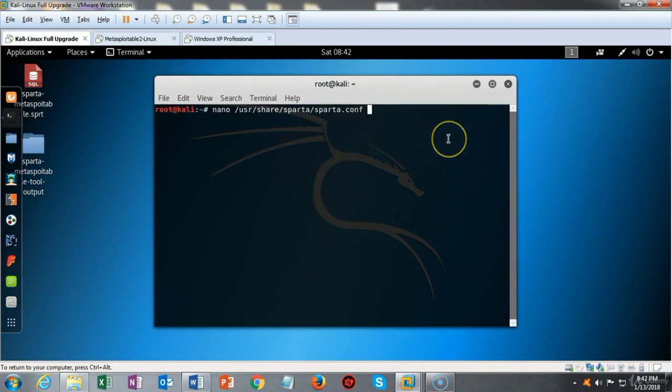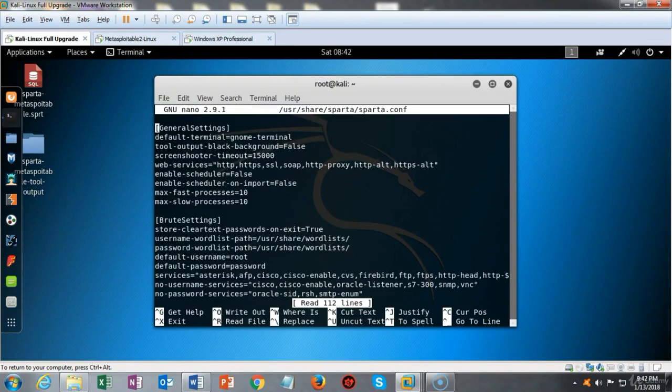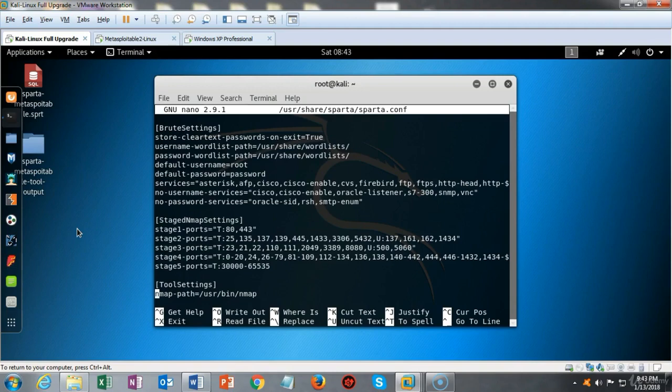So I've copied and pasted this command from my lab. I'm going to hit enter, and there's the file. To navigate up and down and across in Nano, we're going to use our up, down, and across arrows. So I need to get down to the tools section, so I'm going to just start tabbing on down with my arrow key until I come to the tools section. And there's the tools section.